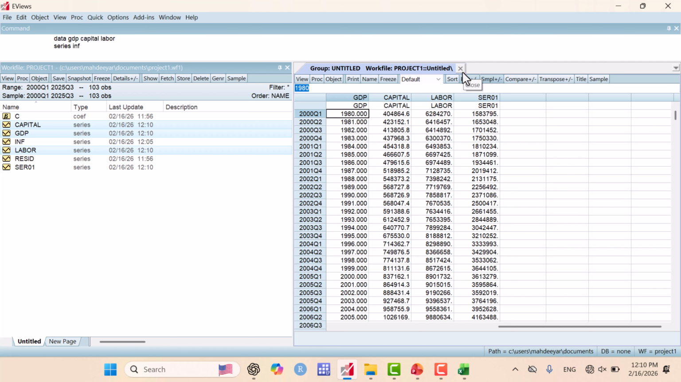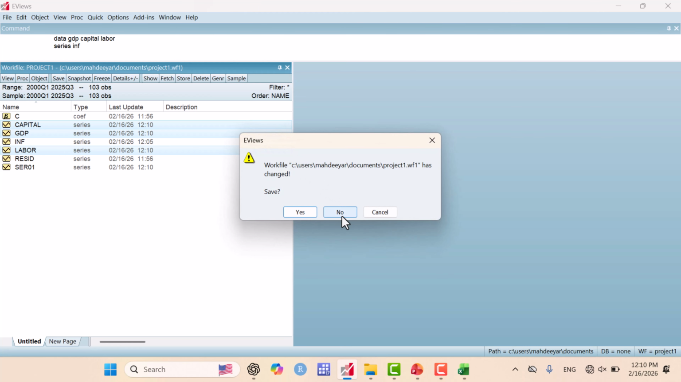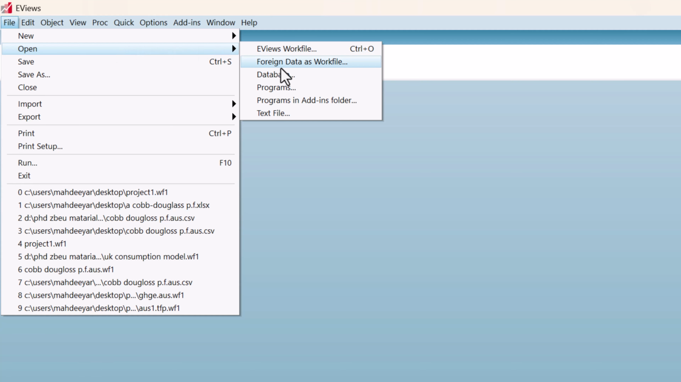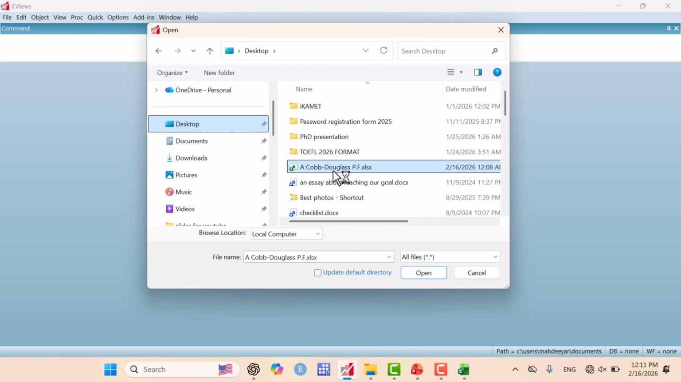Method 3. Import using menu option. This is the most professional way to import data. Close the windows. Click File. Open. Open data as work file. Select your Excel or CSV file. Open.